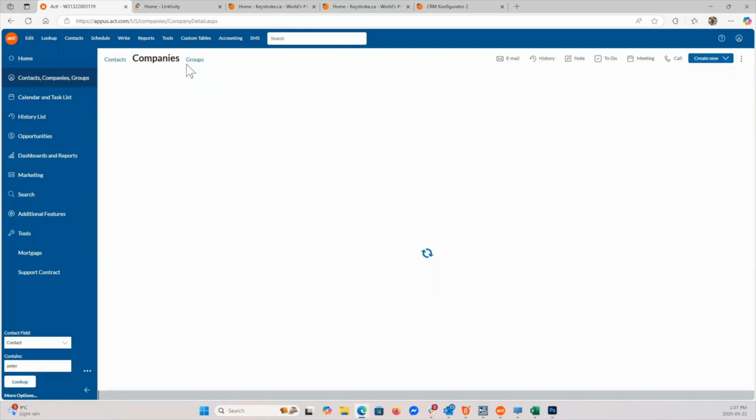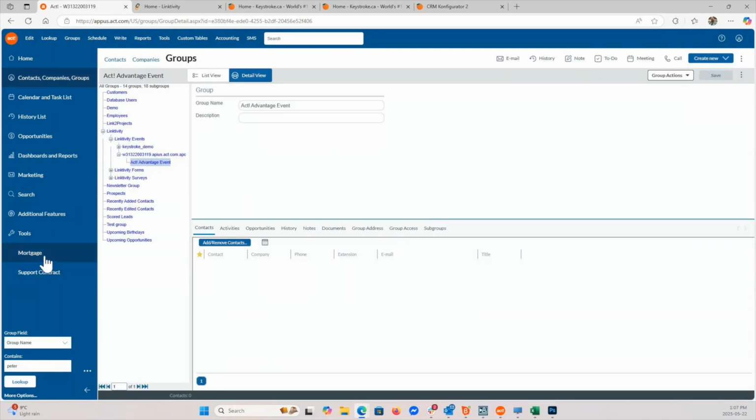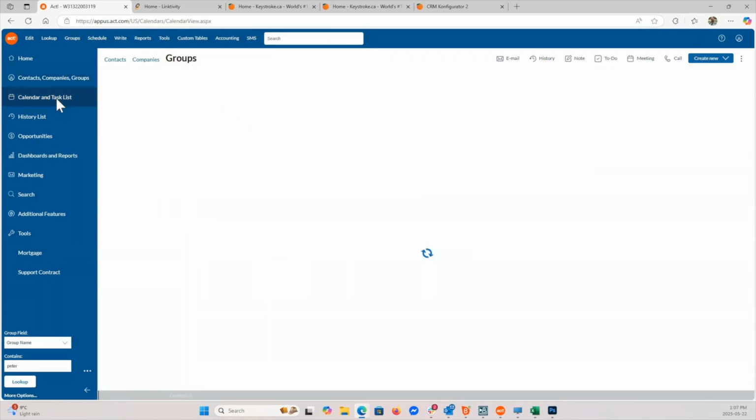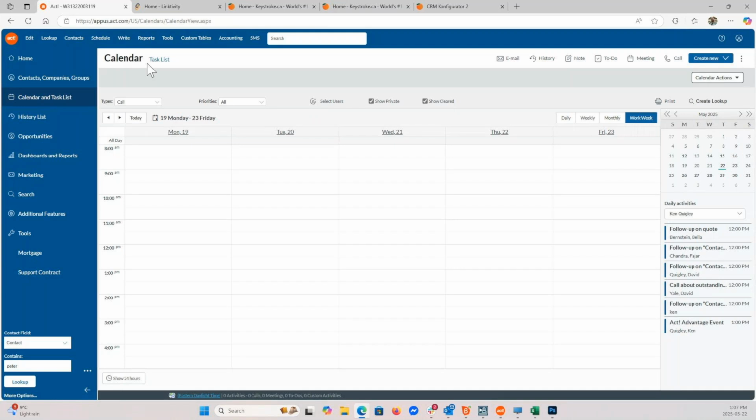Now they are nested under each other. Much better and more efficient use of space. And as you're going to see, there's additional features being added along here. So they had to economize the menu. And then here we've got the calendars and the task list.